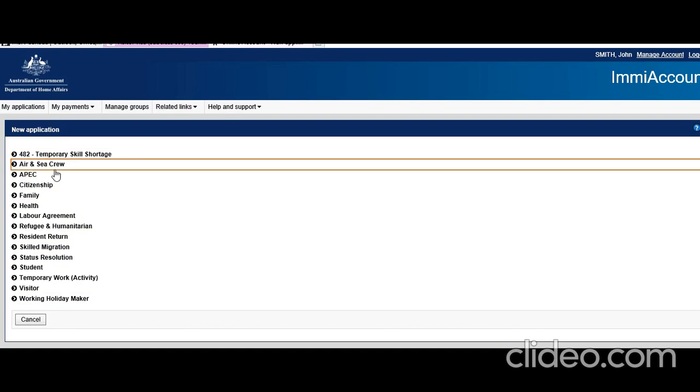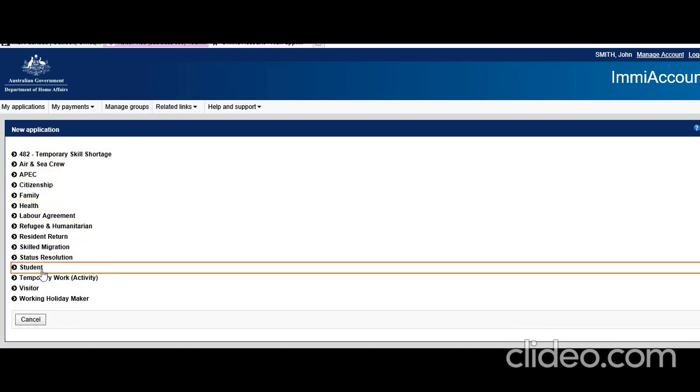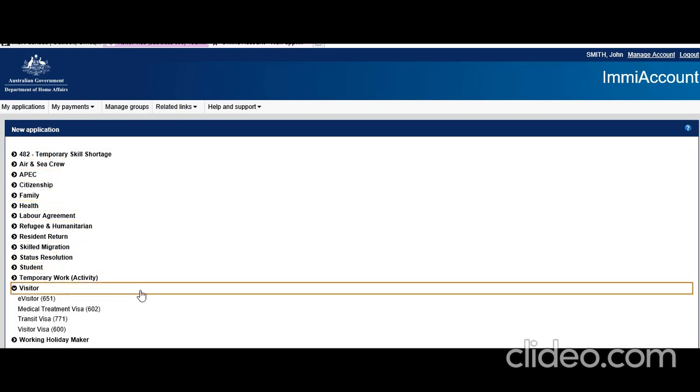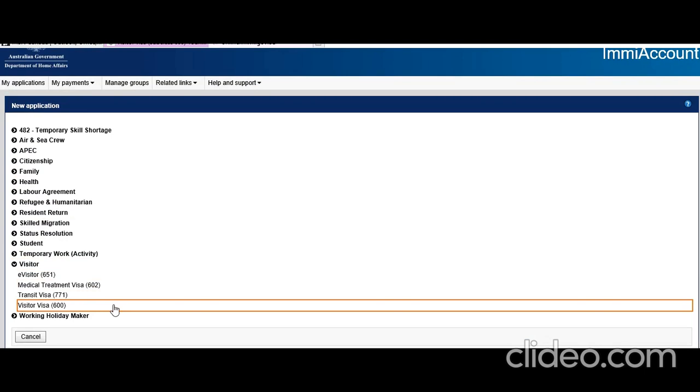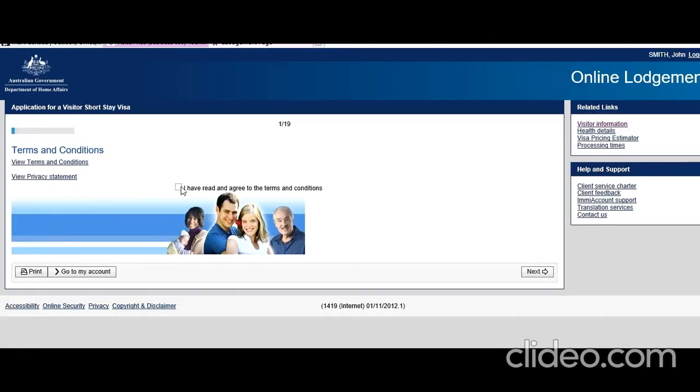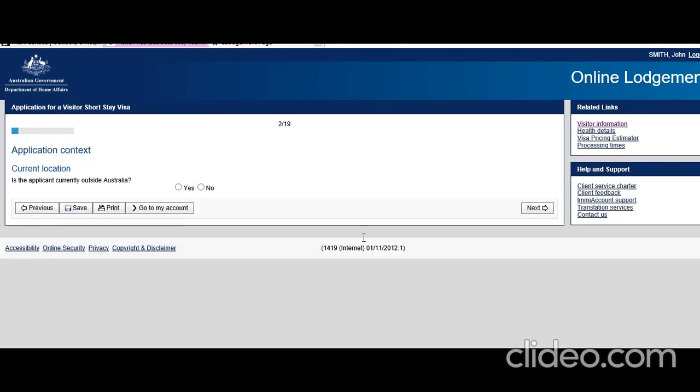Here you need to select which kind of visa you are applying for. So you are applying for a visitor visa, go for visitor. And then which visitor visa? We are applying for subclass 600. Click here. Terms and conditions you can read. I think it's advisable to read, but for the purpose of this video I'm assuming you have read them already.